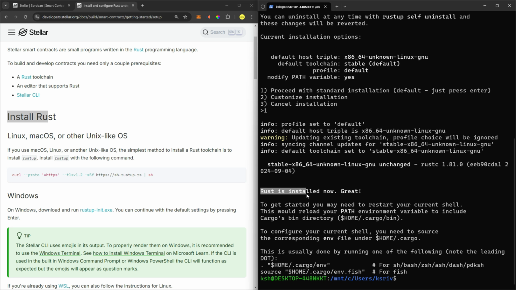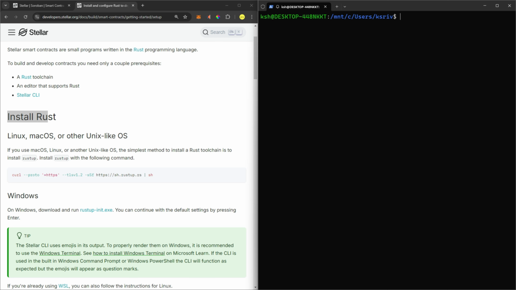In my case, Rust is already installed, so that's why you are seeing this message that Rust is already installed. In your case, you will be installing Rust from scratch when you write this command. It's a simple process, nothing fancy, just write this command and everything will be set. Let me show you that I have Rust. Let me just clear the terminal. So here we will do rustc --version, and you can see that I do have Rust.